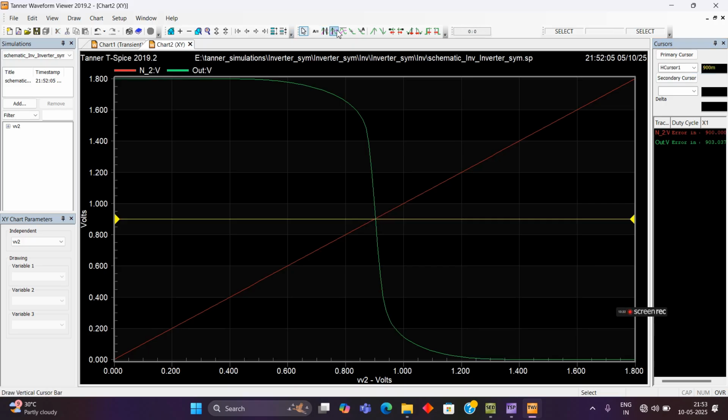Again you can place a vertical cursor bar, click anywhere. For example, I am clicking here. Now select this vertical, go here, select 900 m. After clicking enter, click anywhere on the graph, it will automatically go to here.